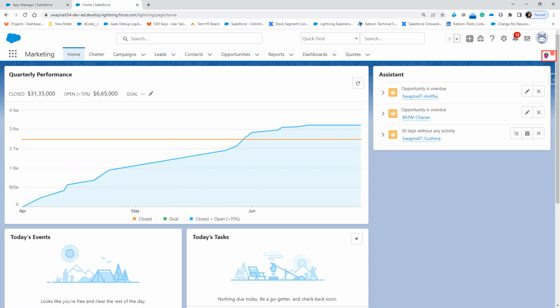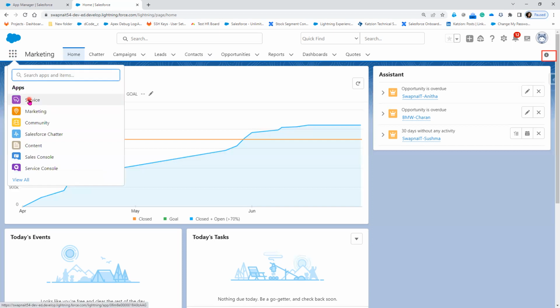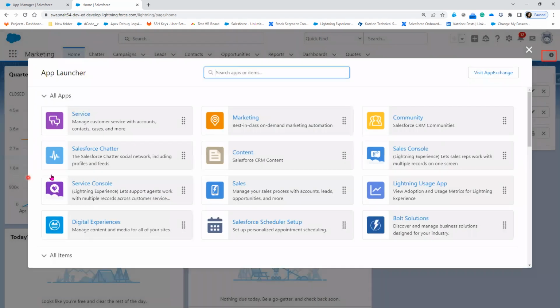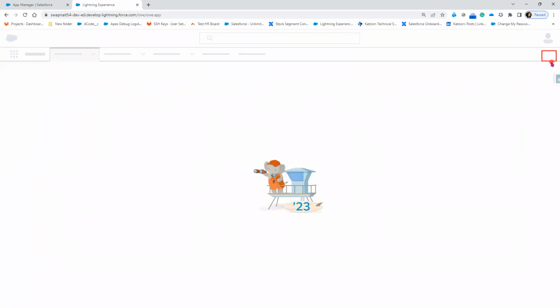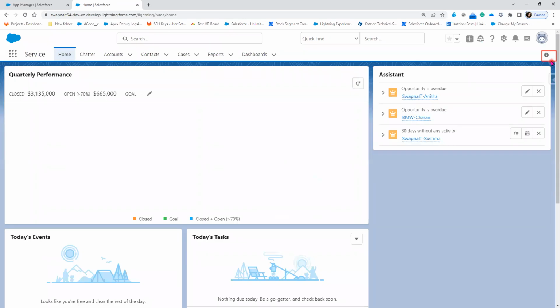So by looking at this also we can identify whether this application is a classic or a lightning application. If it is a lightning application, at the right side corner, we can see the pencil icon. Otherwise, it will show the help icon.